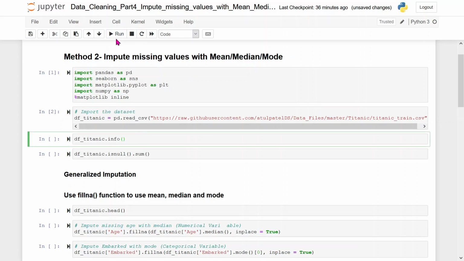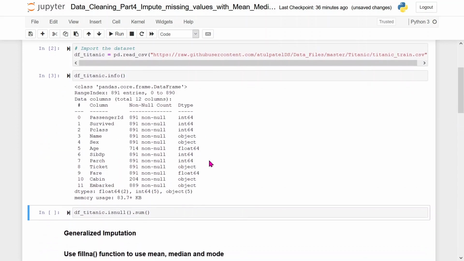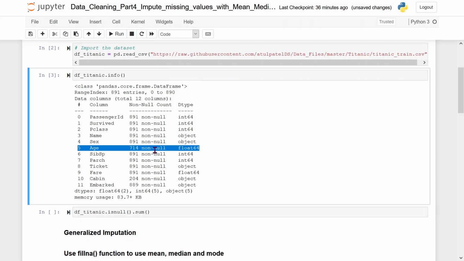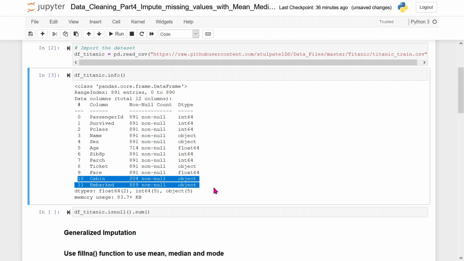Now we are going to check what are the required variables where we have the null values. We can say that age column, which is numerical, has some null values. Cabin and embarked, both columns have null values. So we will impute these three columns' values with the help of mean, median and mode.